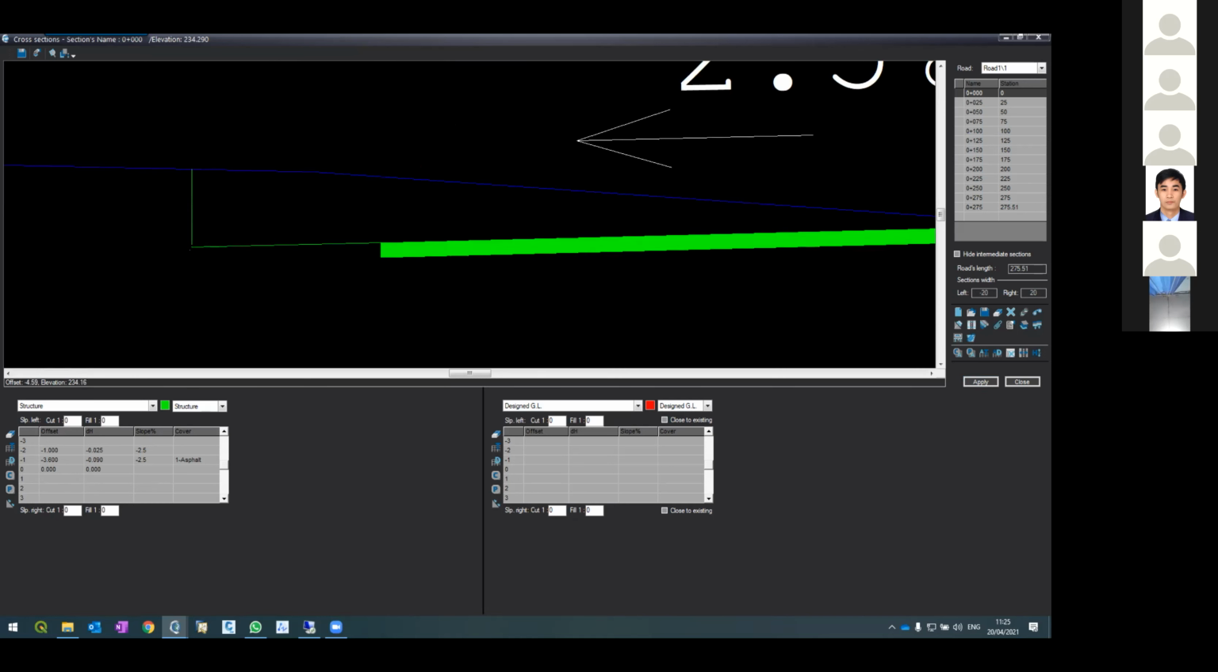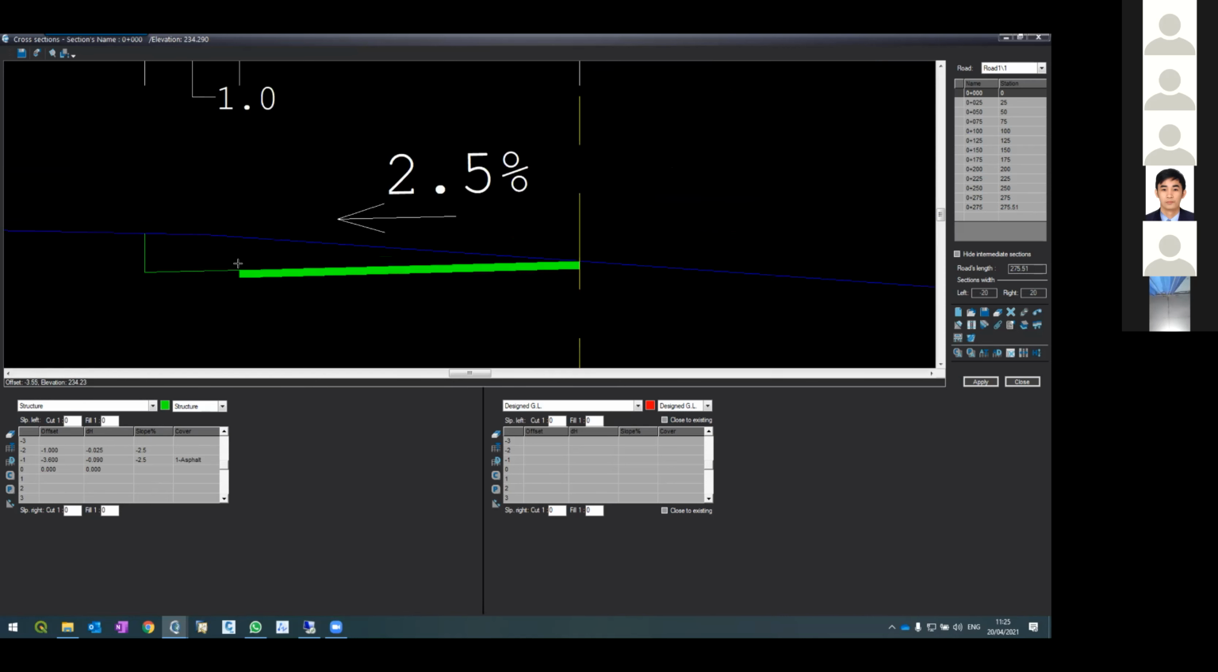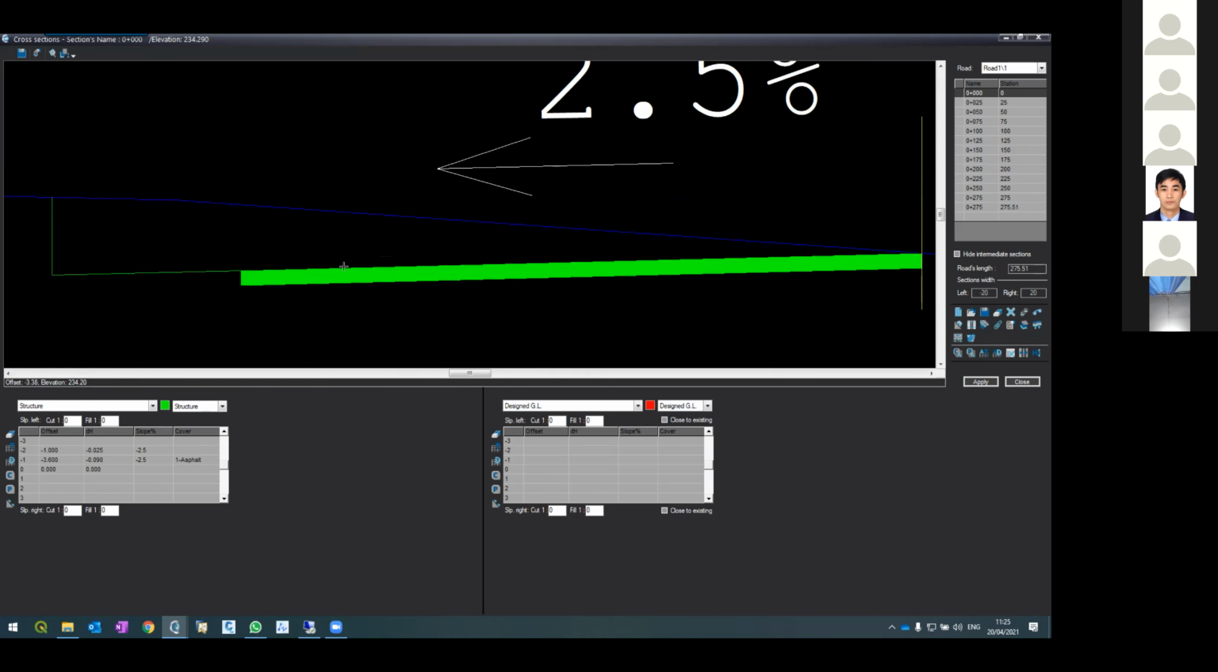Now I want to tell the software what to do here. For now, the software doesn't know what to do, so it puts what we call 1 to 0. There's no slope. It goes straight. This is the slope here. The slope left in cut is set to 1 to 0. This is cut. Why cut? Because we are beneath the ground. This is the ground. We are cutting here.